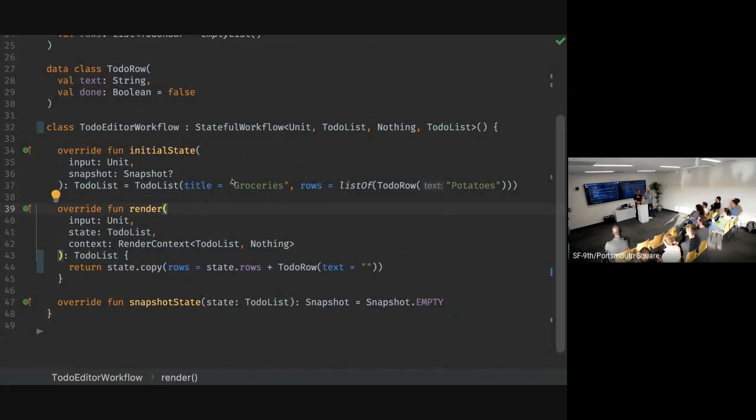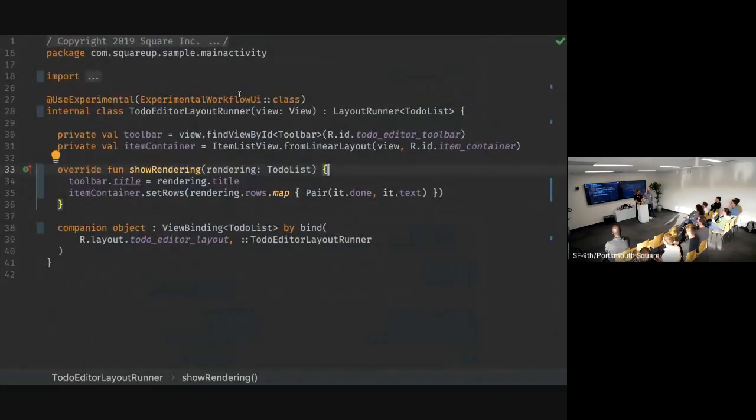Before we start typing, let's look at one other piece, which is the layout runner that Ray talked about. This is what actually binds the data to the actual view. There's a couple of interesting pieces here. We've got this view binding at the bottom, and this says what Android XML layout file to inflate for the screen, and it tells it to use this layout runner. It also includes the type of the rendering that it's going to use. So when we get a rendering, we can look up all of the bindings that we have and say, okay, which runner do I use? Which layout do I use for this particular type of screen data?